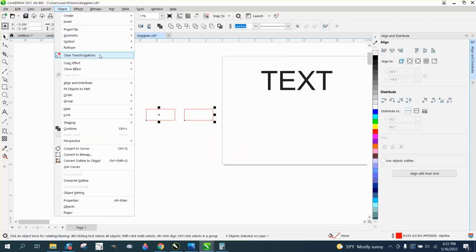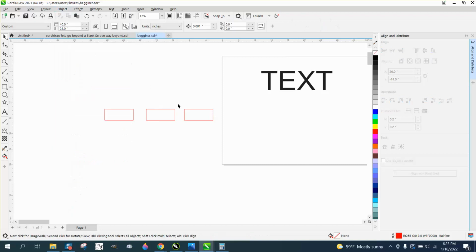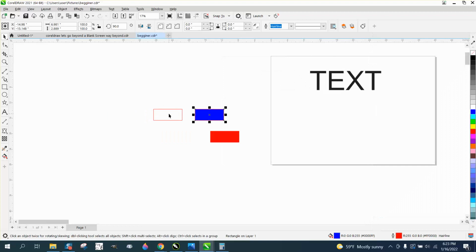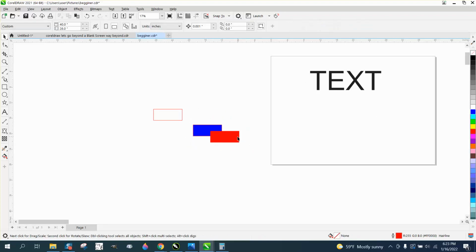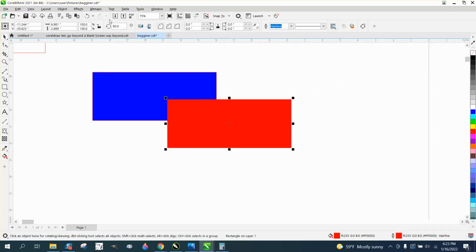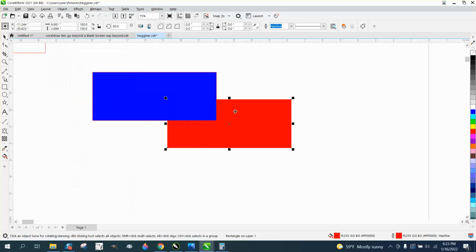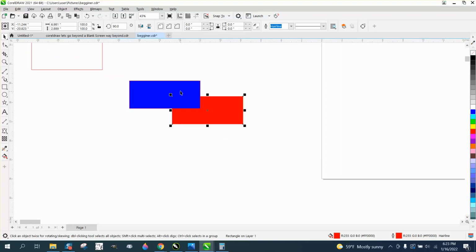Next thing under object, fit object to path. It's rather new. I'm not going to go over it. It's a little difficult. Order. If you have a red box and a blue box, and let me get rid of the docker, and you put this one in front, you can see that the red is in front. But if you click on the red, let me zoom in a little bit so you can see this happen. I use this order a lot. Go to object, order, put it to the back of page, and now the blue is on top. You can do that with multiple colors.